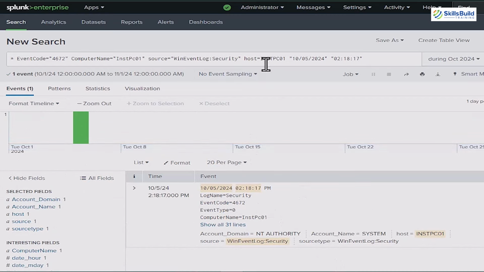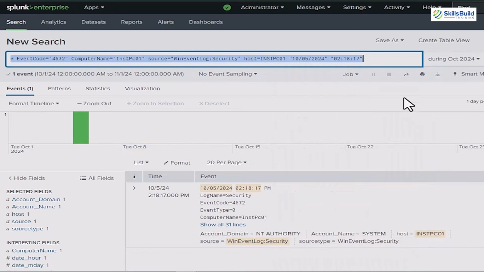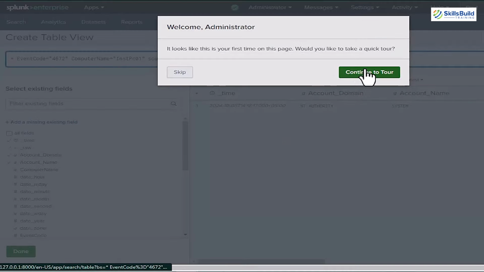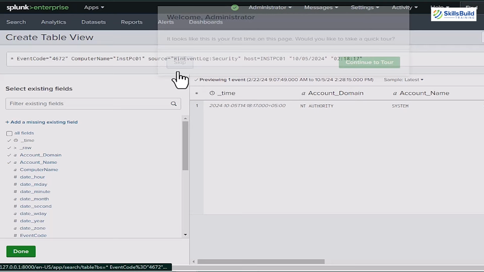Now I am copying the search query by right-clicking on the field and then selecting the Copy option. After that, select the Create Table View button to create a new table. A new table page will appear. If it is your first time, you can click on the Continue to Tour button to start the tour for this page, or you can simply click on the Skip button.